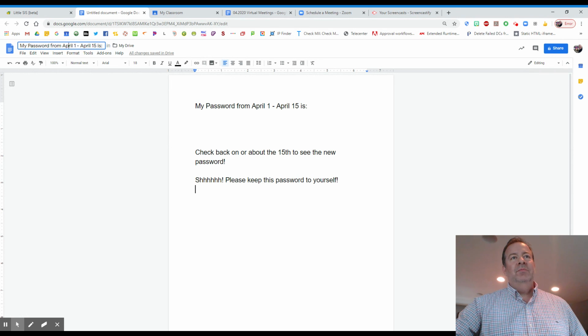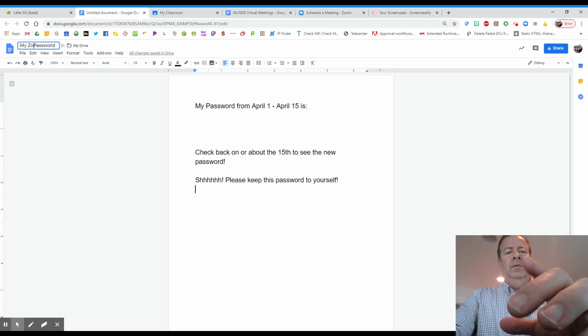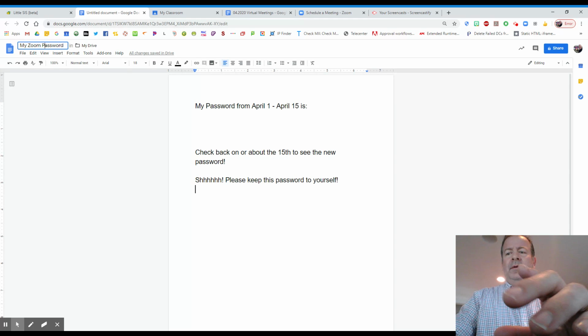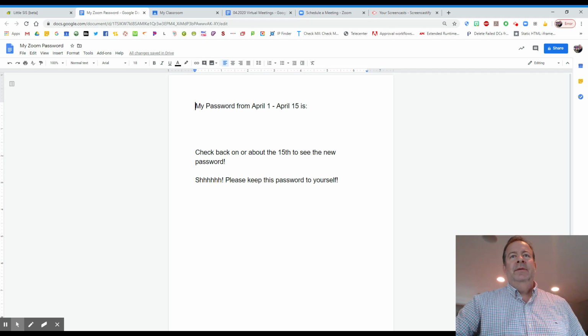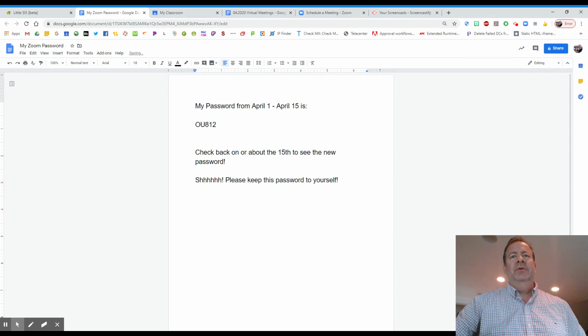So I'm creating a new document, and I'm going to name this my Zoom password. So I'm going to let everybody know that this password is available from April 1st through April 15th. And here's my password. I'm also letting them know to check back on or about the 15th to see the new password.